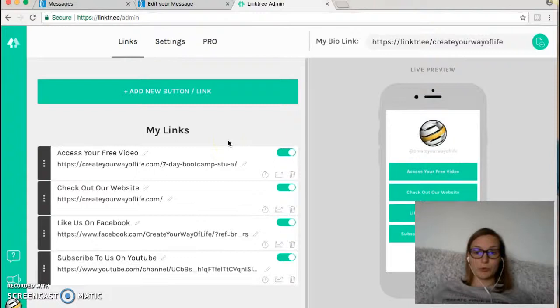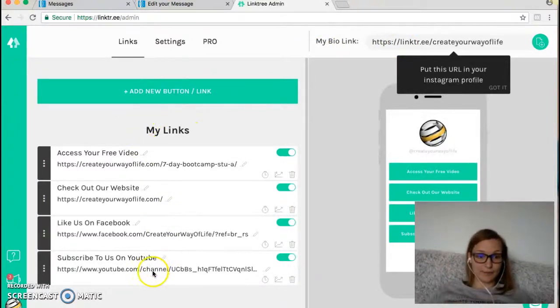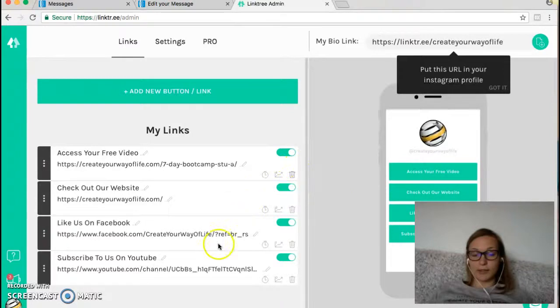and you come here. So this website allows you to have one link with many different buttons. When they click on that link, it shows them the site, and they can then choose to access free videos, check your website, like us on Facebook, or subscribe to us on YouTube. And you can add, shut down or delete any of these however you want. You can move them around. You then just write which button it is and which link it is.